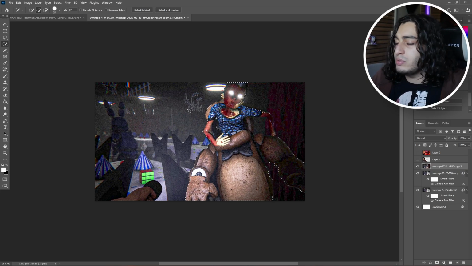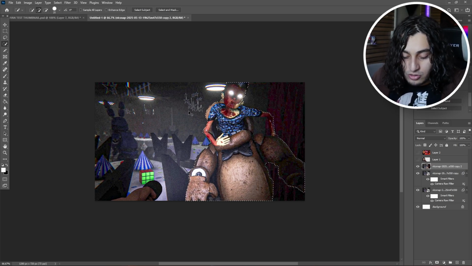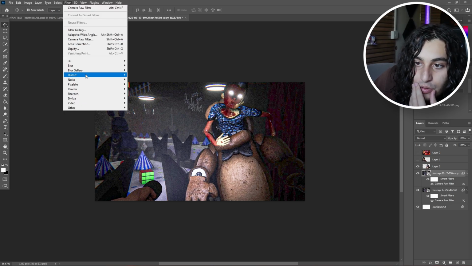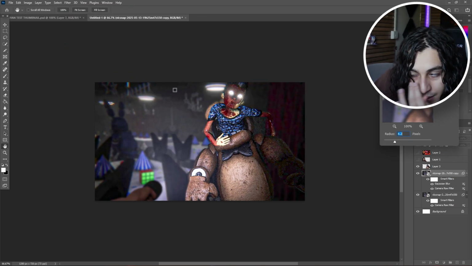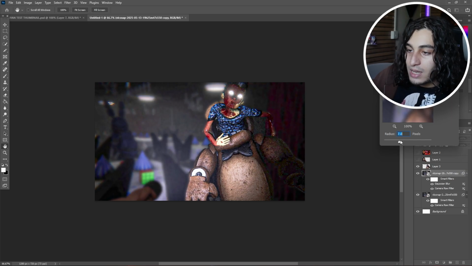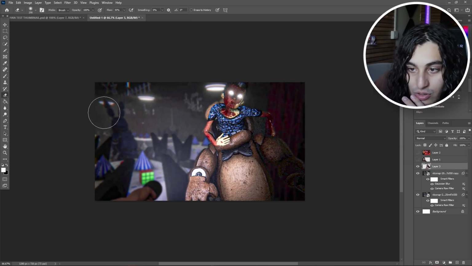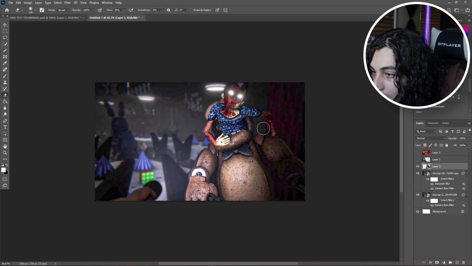You want to probably choose a better image than I have. I'm gonna push Ctrl C and Ctrl V. Now I want to go to this layer underneath, and I want to go filter and then blur and then Gaussian blur over here. So now what this does guys is it will make Freddy stand out even more. If there's any changes, you can use the rubber tool to get certain parts. Like over here, I didn't get this part.